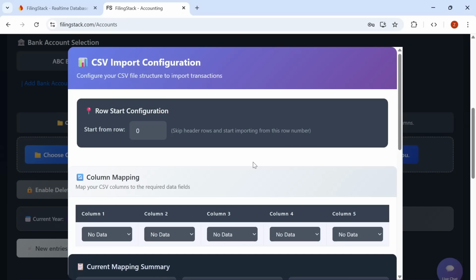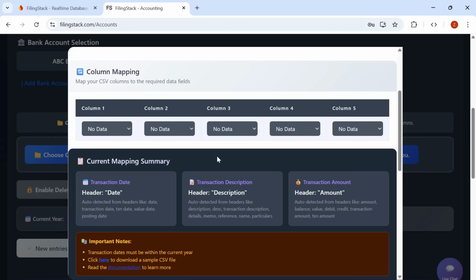Thereafter, I can click Upload File, and if the software didn't pick up which column has which data, so in this case it picked up already that the first column has date, the second column has description, and the third column has amount. If it didn't pick this up, I'll need to manually tell it that column 1 has the transaction date, column 2 has the description, and column 3 has the amount. So I can manually select those items as well.